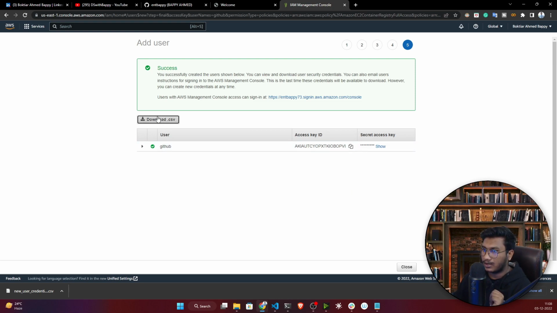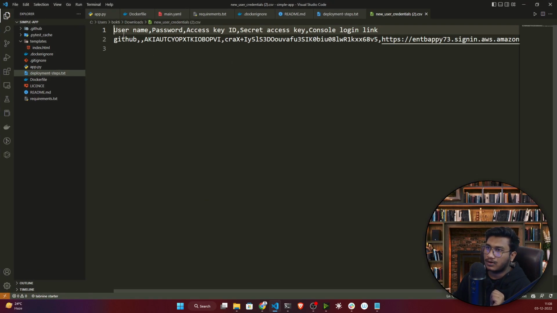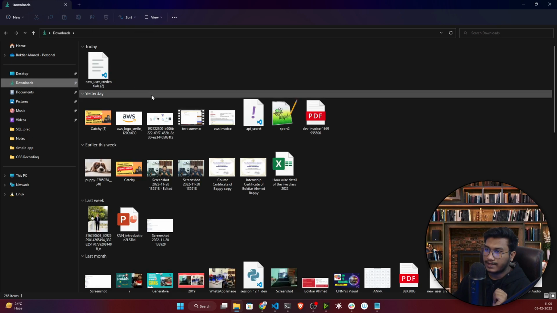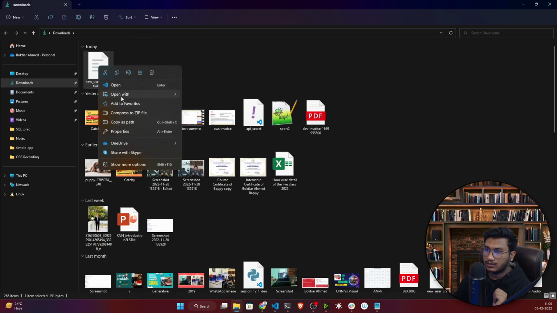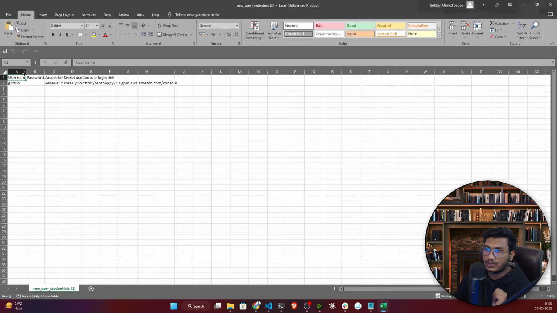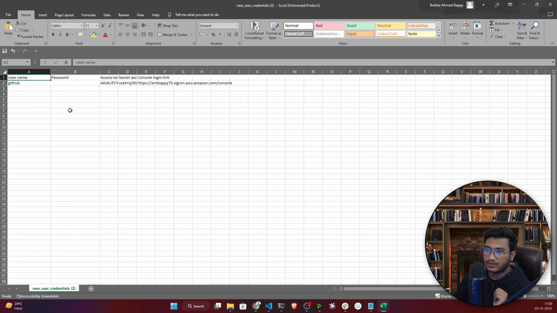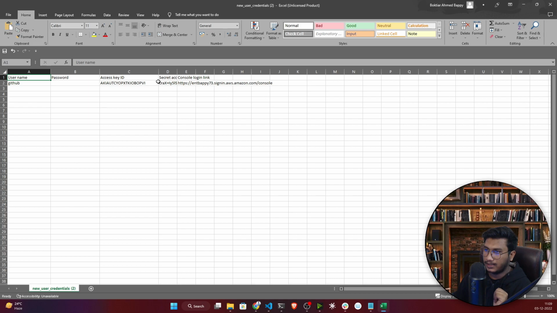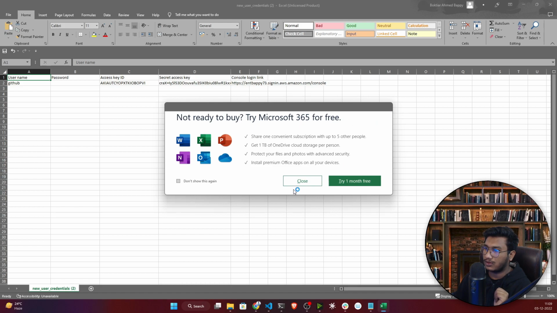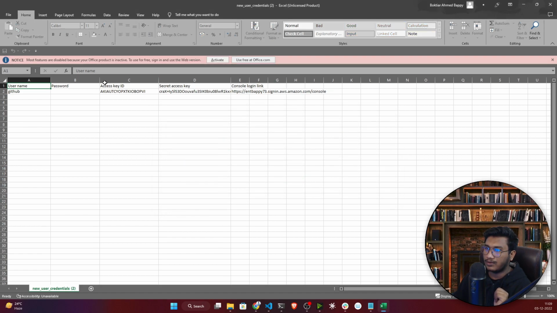So just make sure to download it as a CSV. Let me show you what it contains. If I open the CSV, you can see it contains your secret key, but it's not readable here, so I will open it with Excel. Here you see this is your username, you don't have a password, this is the access key ID, and this is the secret access key. And this is the console login address. This is not required, you only need these two things.